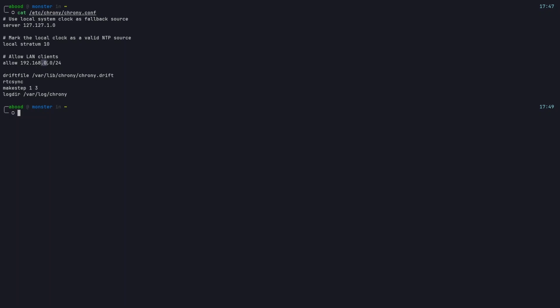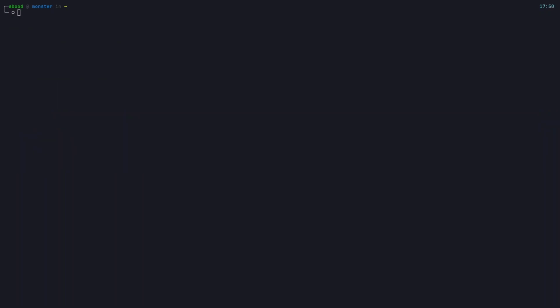It's 192.168.0, not 0.1. Sometimes it may be 1 here. How will you know? Just hostname -i. This is my machine's IP, so it's 0 right here. If you have 1, you need to make it 1 here. And that's it. That's for the configuration of Chrony. And you need to restart the service. That's it. So just to test it out, to see if it's working.